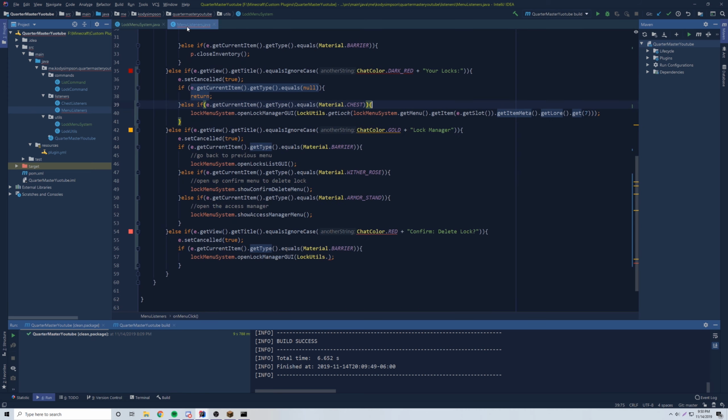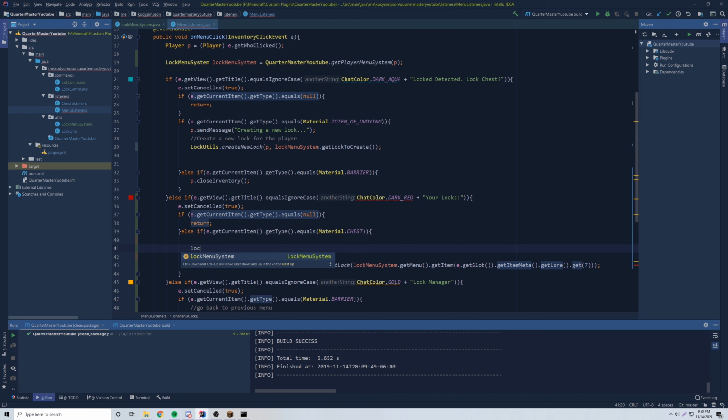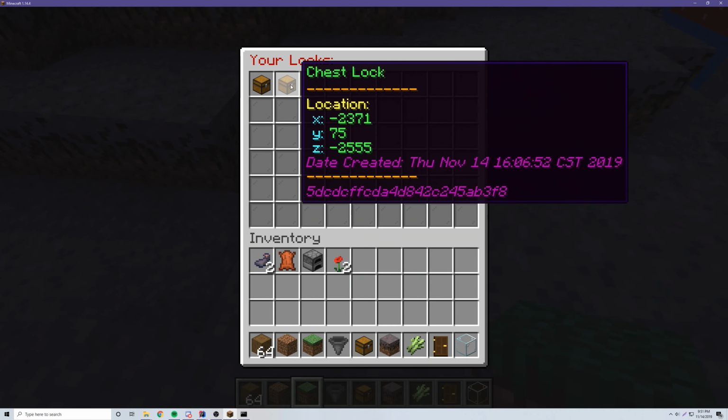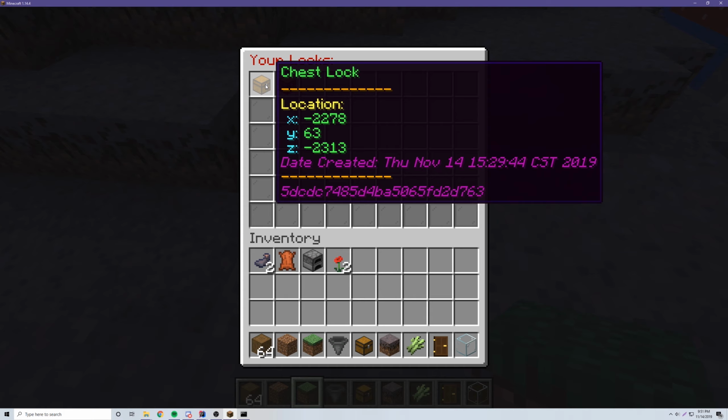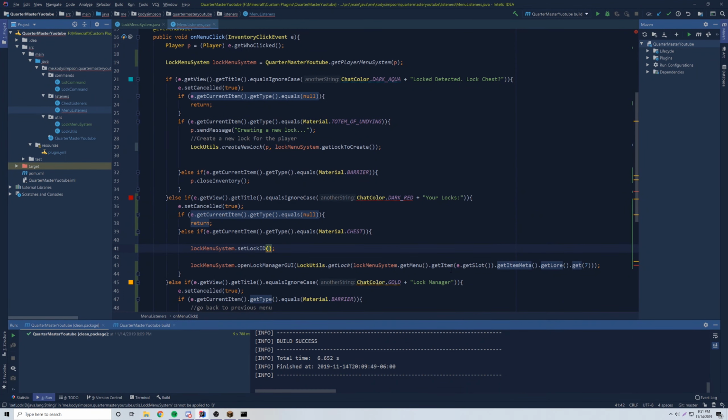So let's do it like this. Whenever they click on one of the chests, we want to do lockMenuSystem.setLockID, because they clicked on that one, right? So we want to set the lock ID for the menu. To get the lock ID, we have it displayed at the very bottom of our lore here, as you can see, just like before. So we can actually just grab it from there like we're doing right here. So getMenu.getItem. Let's just grab all of that juicy stuff right there. That's good. So now that we're setting the lock ID, we can just do open lock manager menu like that.